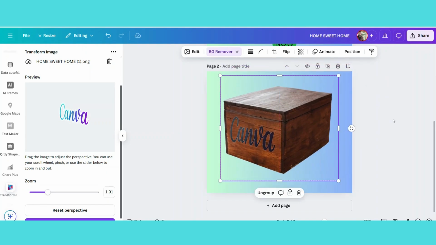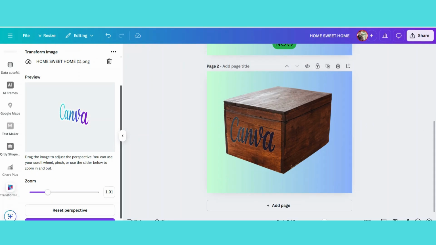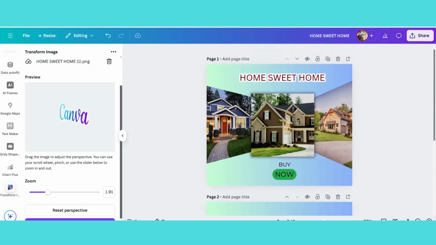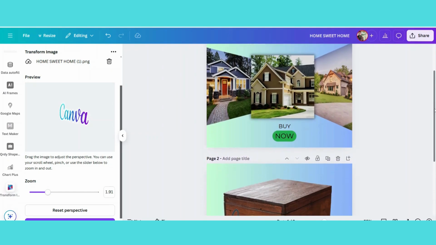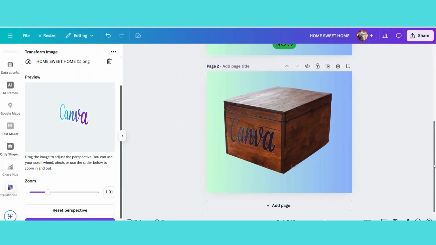So you can see how good it looks. So these are the couple of uses I have shown you in today's tutorial.